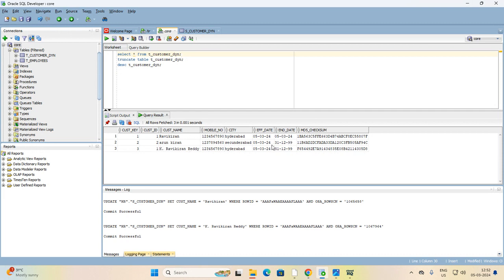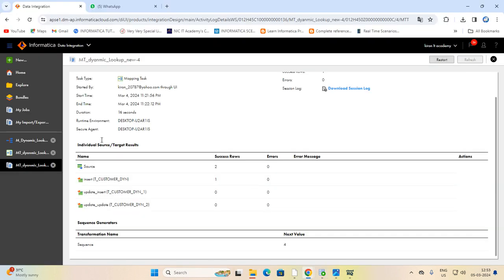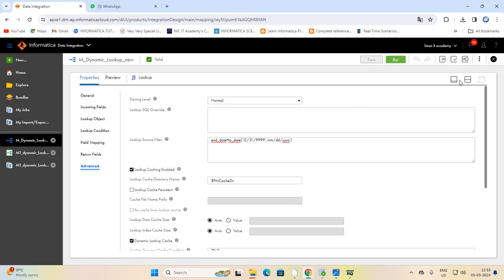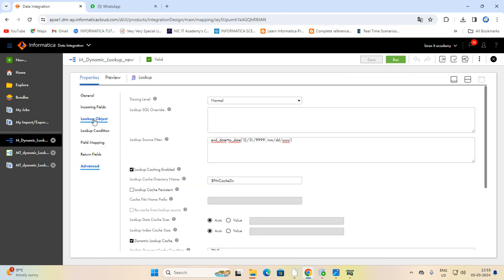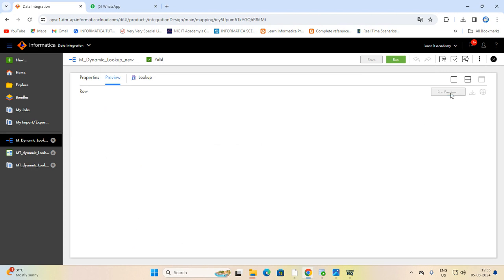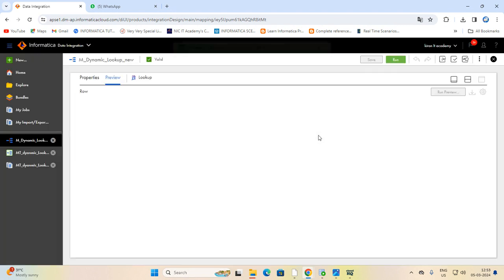Now the existing records, what are the existing records? 5324 and 55324. If I am changing this source one, this Hyderabad to Madras, now we see at the mapping level, we see here the lookup preview, run preview. Now it will run the data. I changed the name.